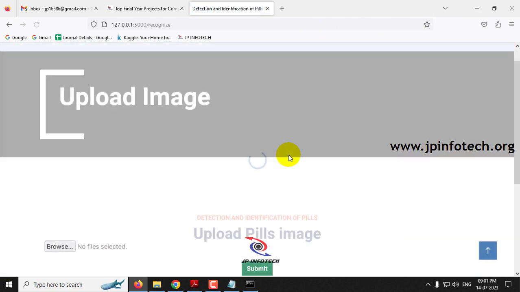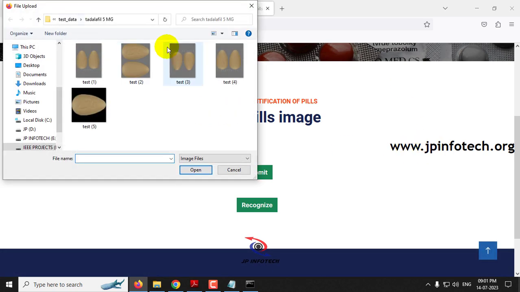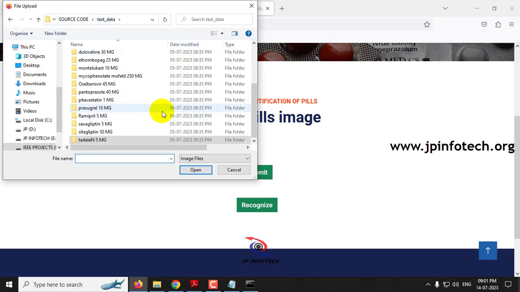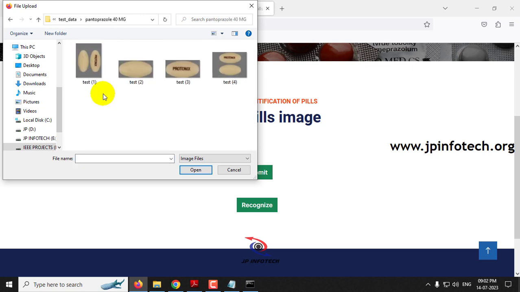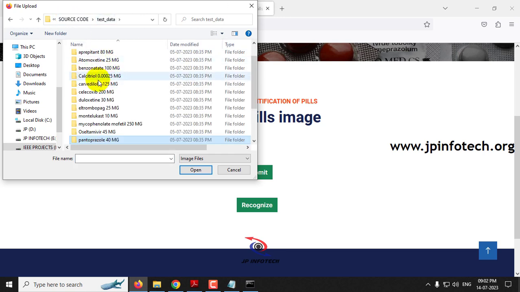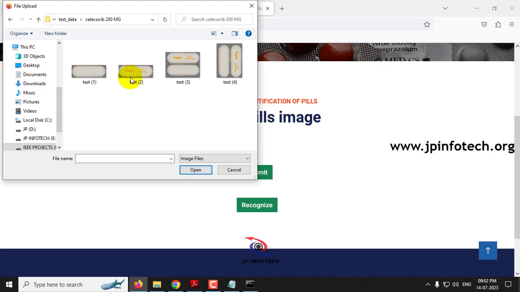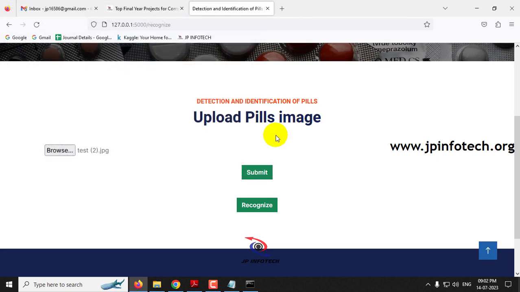In this way you can check with the other images from the test data or from the training data also. I cannot show you all of them, as it takes more time. So now let me check with any other different type. Let me show you this pill. This is somewhat different.